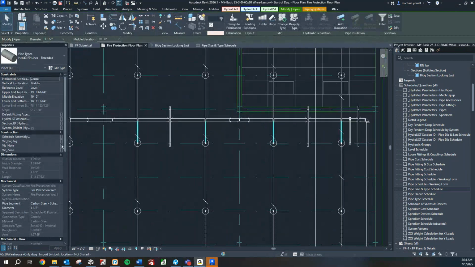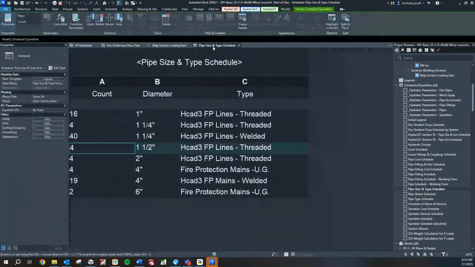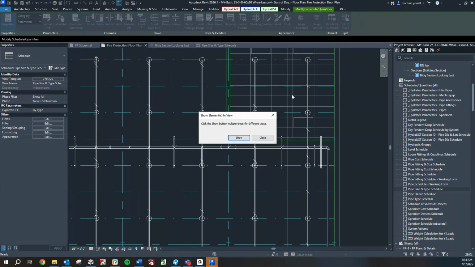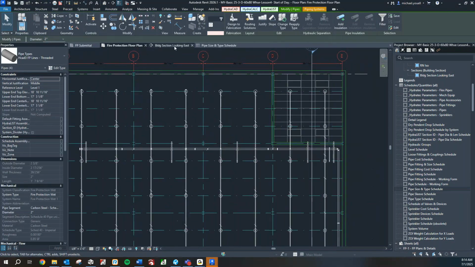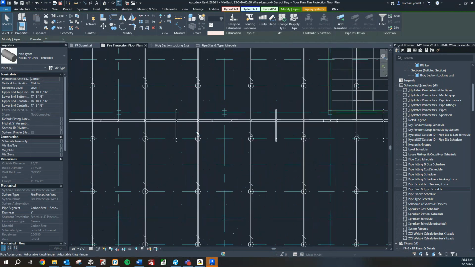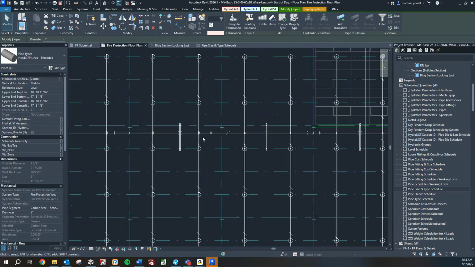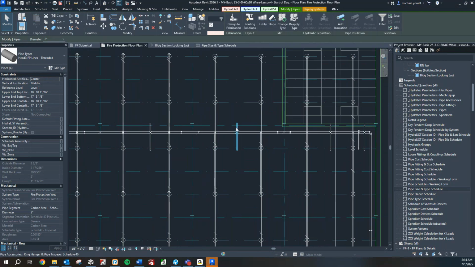So let's just go back to the schedule. And I'm going to say 4 2-inch ones. I'll bet you those are the riser nipples. And then 4. So maybe it's the riser nipples, but they're hard to see. If you think it's the riser nipple, still pretty hard to see, isn't it?